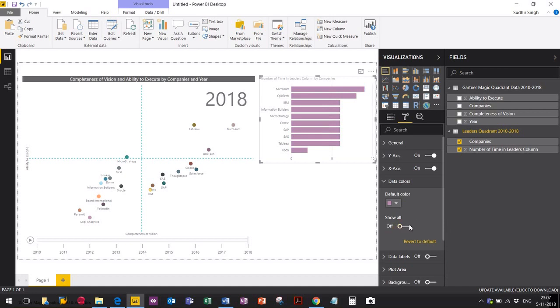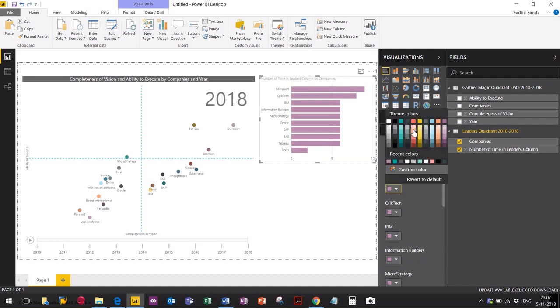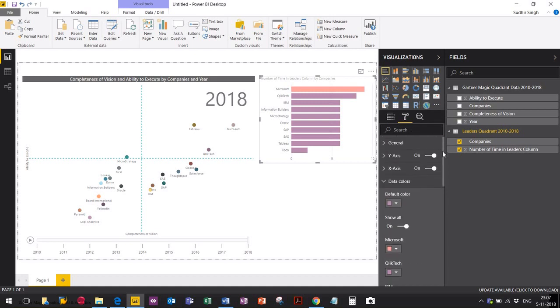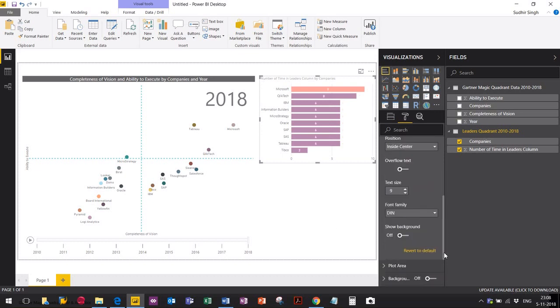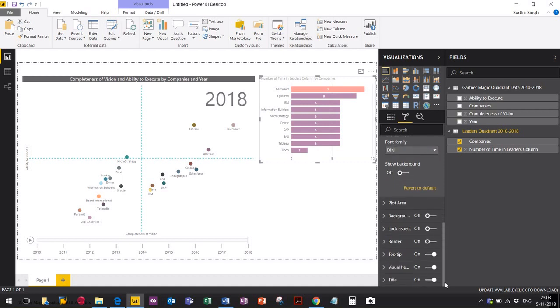Data colors, let's make the data colors purple, for example. And for the top performing company, Microsoft, for example, let's make it this color. Apart from that, we'll also like to have the data labels, so which company appears how many times in the leaders quadrant, and the position will be set to inside center.